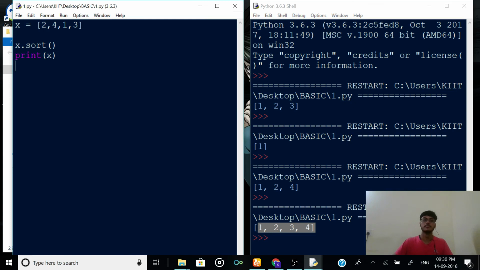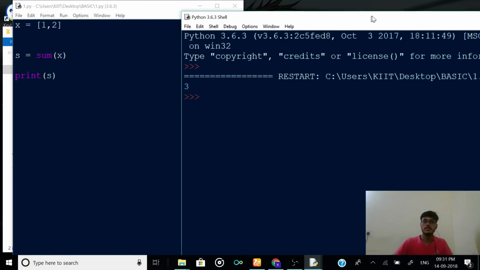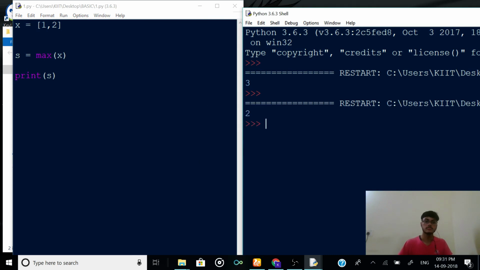Again, for lists there are some inbuilt functions in Python. For example, let s equal to sum of x, where x is 1 comma 2, and let's print s. It prints the sum of the list, that is 3. We all know that 1 plus 2 equals 3. Also we can use max, and similarly min, and many more. This works for all lists.